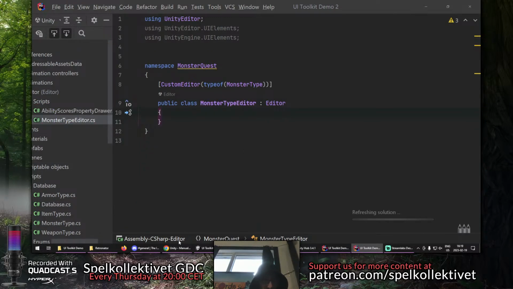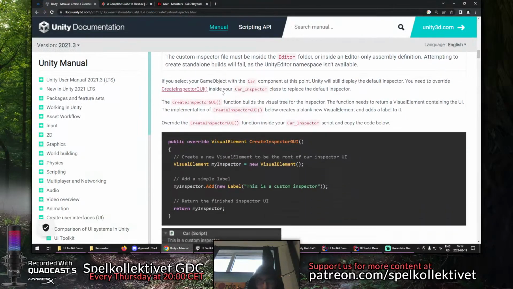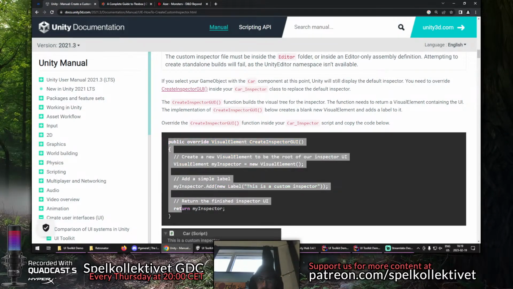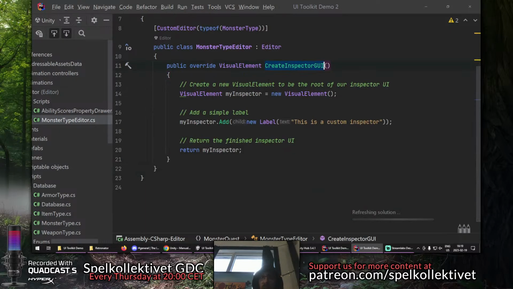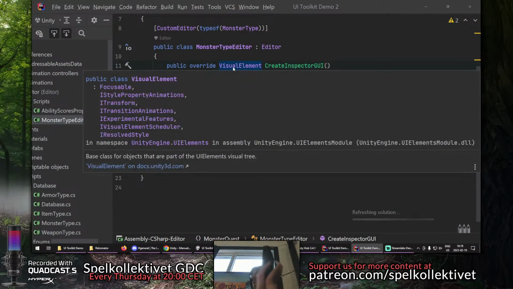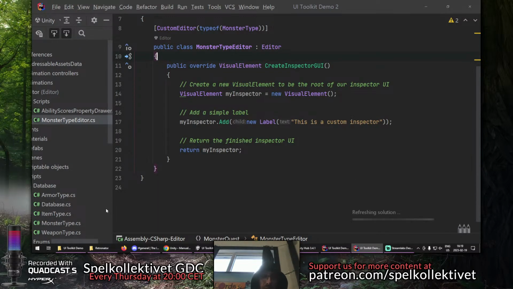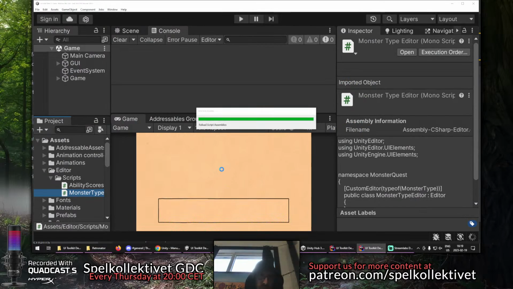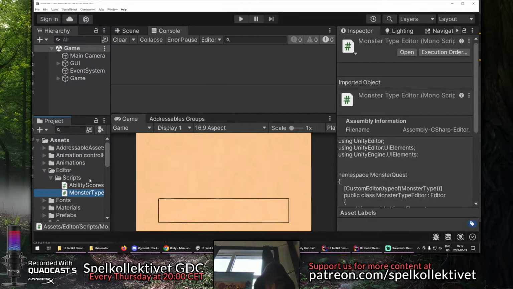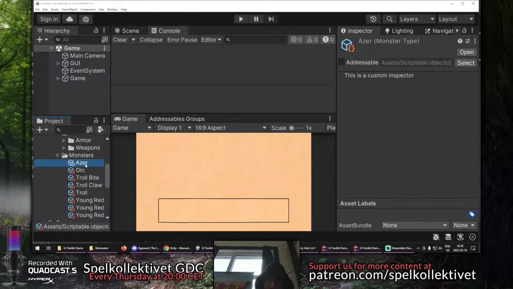And then the final thing is, just like the property drawer has the method to create a visual element, the same goes for editors. There's a method that you override that tells how you want to create things. Create Inspector GUI just expects, hey, create me a DOM element, give it to me, and I'll render it for you. I just keep saying DOM. I don't know if Unity actually uses DOM. That's the HTML expression for it where I come from. So now, if I didn't mess up anything, we should just get this custom inspector. There we go. This is a custom inspector.